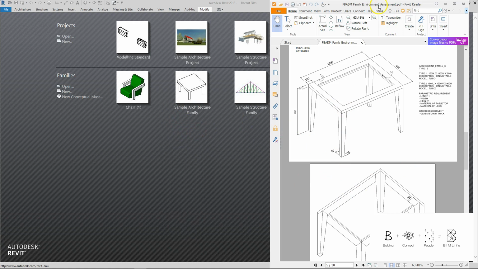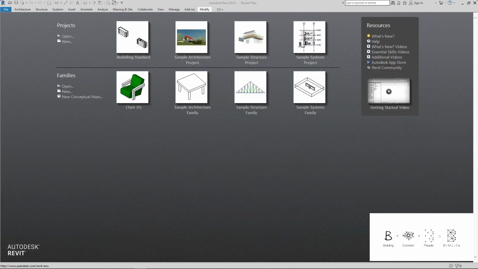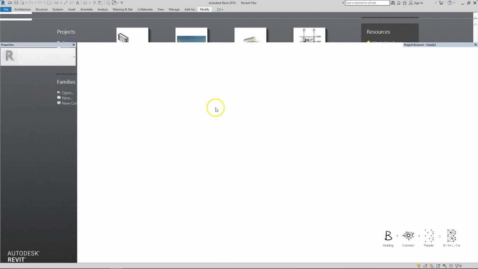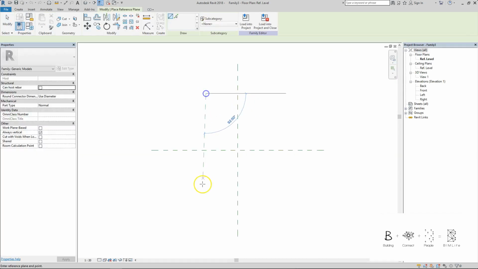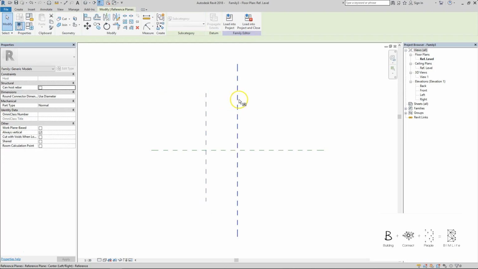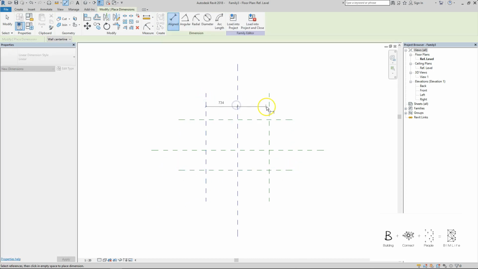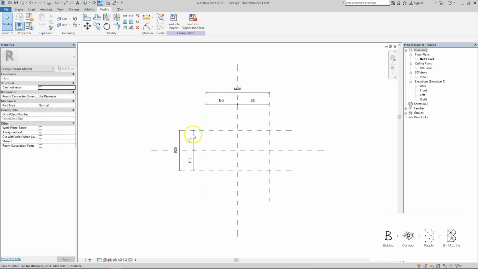Okay, so we will begin creating this table that you just saw. The family is new, generic model. Again, create the skeleton of the table using the reference planes. That was the length, and now creating the reference plane for the width, dimensions, EQ, overall length. This is EQ again, overall width, and that is the shape of the table.